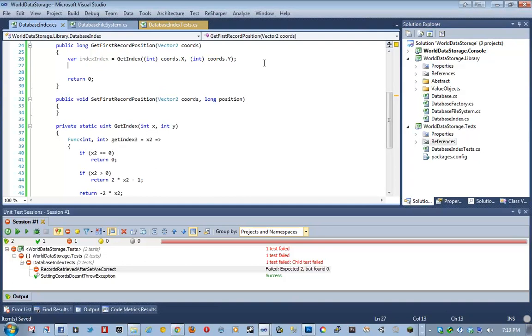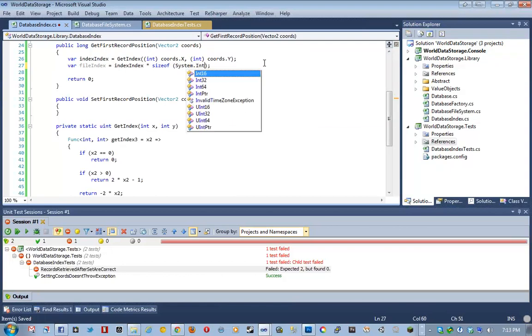The next step is to get our file index. And the reason we need to get a file index is because, remember, these are all in 64s that are being stored. So we basically need to take this index and multiply it by the size of a long. And for those of you who don't know, long is an alias for Int64.